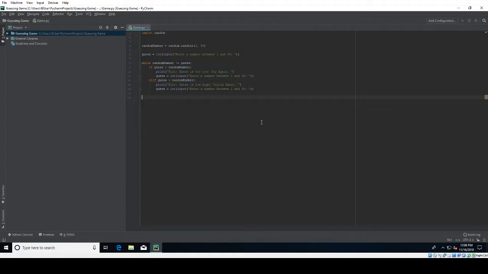Now, if random number does actually equal guess, then this while loop will never run, and it will come out to the last part, where we just need to notify the user that they have completed the task of guessing the correct number. So we can say, you guessed it, good job. And this should output to the screen if they guess the correct number.